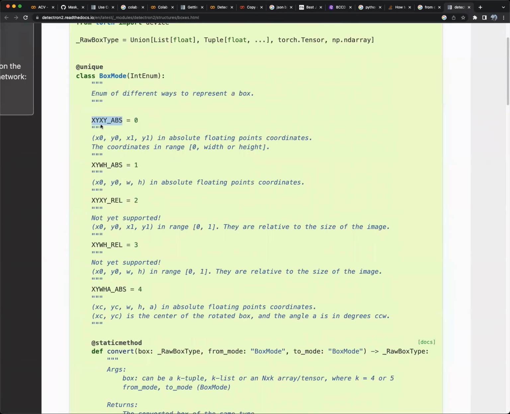The first one is XYXY absolute. So this is the absolute value of the coordinates. This X0, Y0 refers to this point. So this is your bounding box. You can represent your rectangle in different ways. The first way is X0, Y0, X1, Y1. So by providing these 2 coordinates, you're able to represent your rectangle.